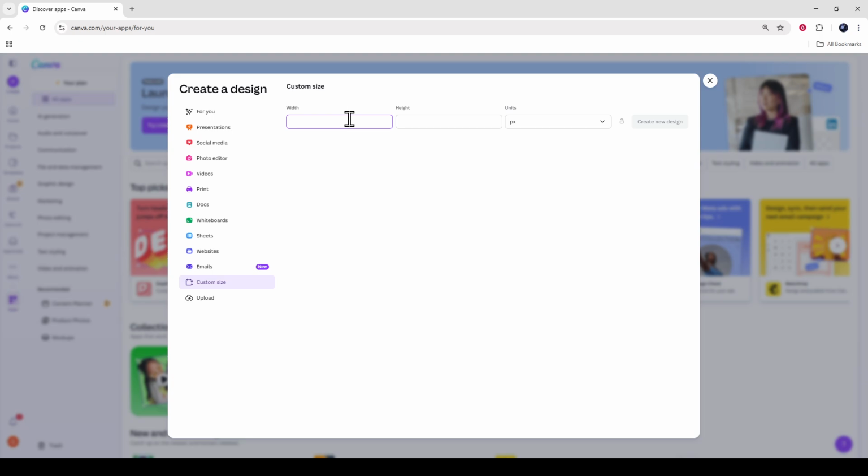Enter 1000 by 250 pixels. Make sure the unit is set to pixels, not inches or millimeters. This 1000 by 250 pixel size fits the Google Classroom banner area well and helps keep text sharp. Click Create New Design. Canva will open a blank canvas at the correct dimensions in a new tab or window.